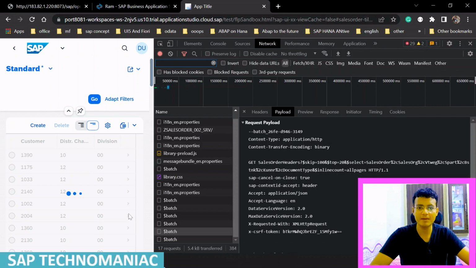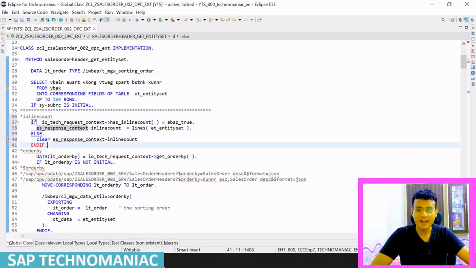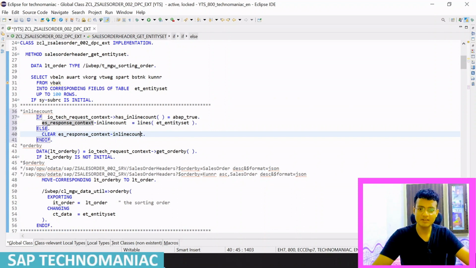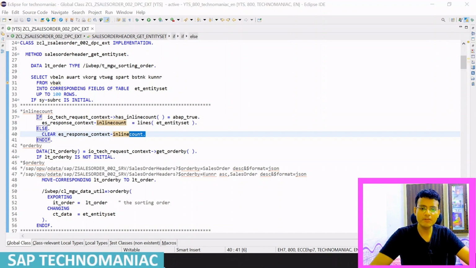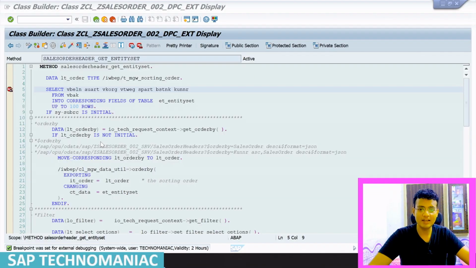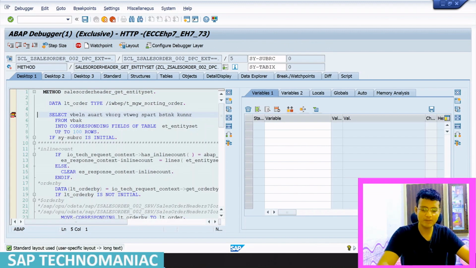Otherwise our app is stuck here, you can see. And I can close this one, Shift F1, Control F3. So now I'm passing the inline count value. If you now refresh this, first I will show you here, then I will show you in the application as well. If you refresh this data, you will get the count along with your data. So let me remove the breakpoint.